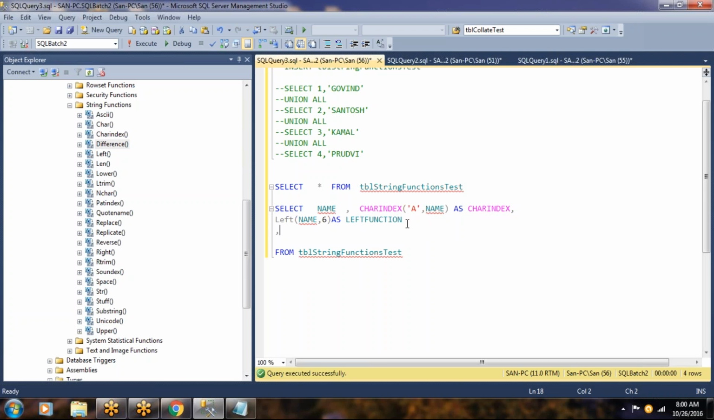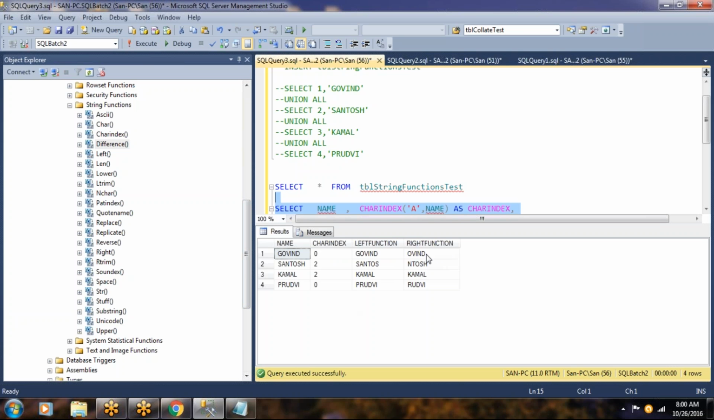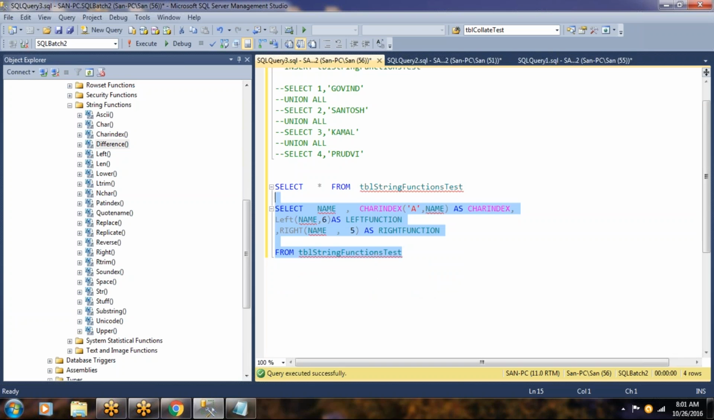And if you want to check for the right, similar utility, name comma 5. If you see here, the right function. What I am telling is, from this position, I want 5 letters. So 1, 2, 3, 4, 5. OVIND. And NTOSH. And Kamal, this has 5 letters only, that's why it is giving 5 letters. And Prudhvi, RUDVY. This is like 5 letters. This is the utility of your left and right.